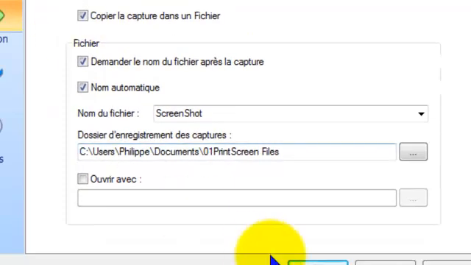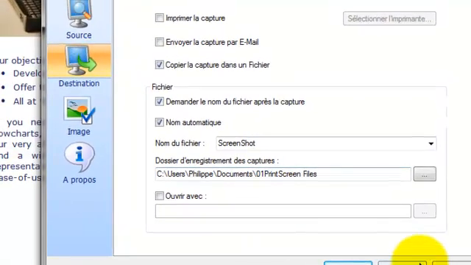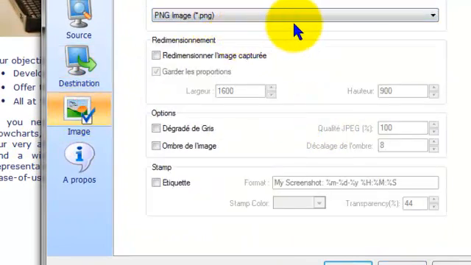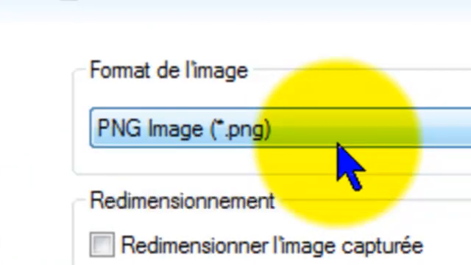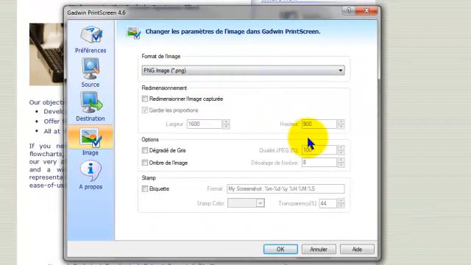And in image, I will advise you to leave PNG, because PNG permits you, after you have made the pictures, to work on them in Paint and make the background transparent. So all is finished, and like this you can use Paint, Paint.net, with the Gadwin Print Screen. The Gadwin Print Screen will be like the camera, and Paint.net will be the paper where you do what you want with your picture after this.